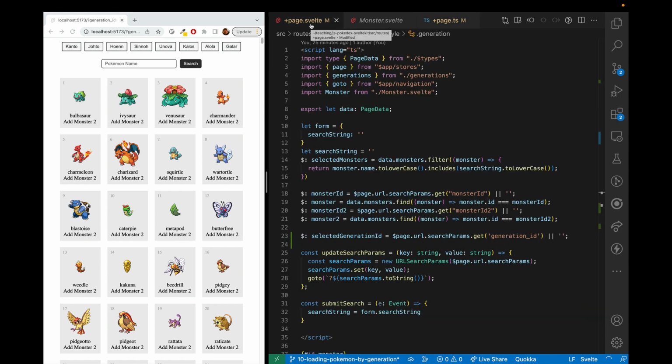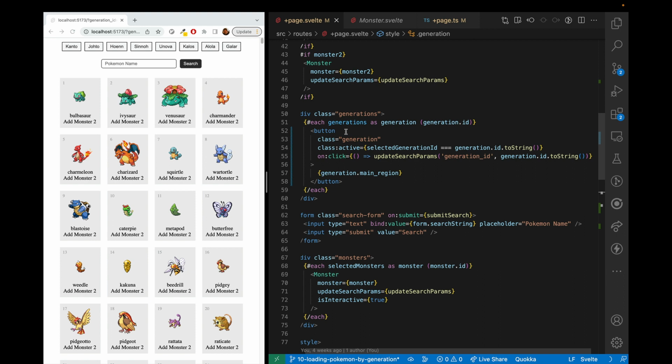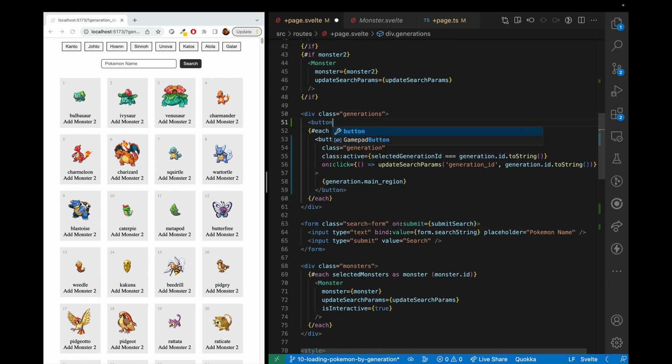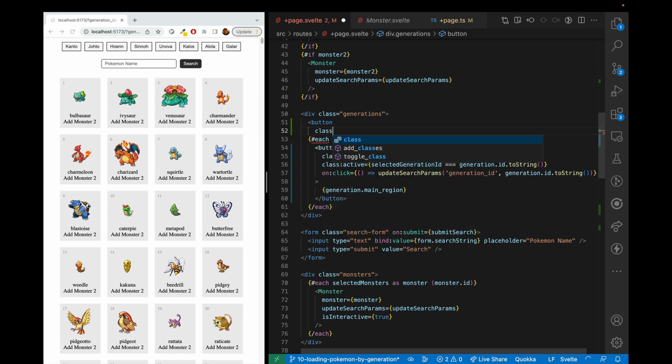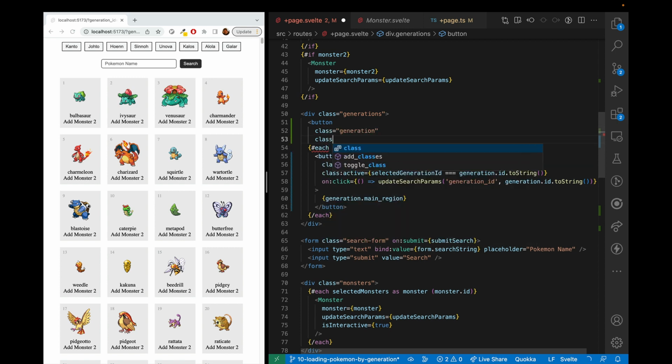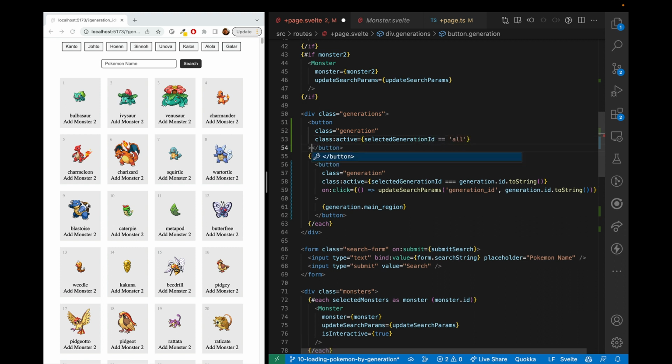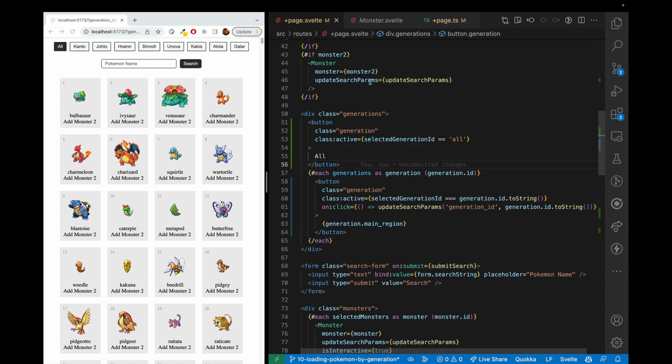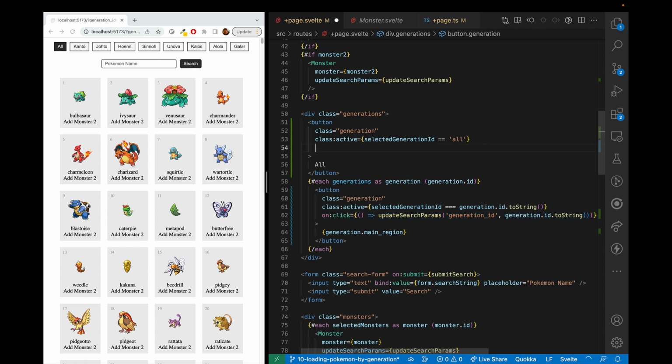We'll start with the visual part here and we will go to our generations and we'll just put a button here. And so this button will have class of generation, and then it will have a class active if the selected generation ID is equal to all. And then we'll just say all here. And when we save this, good, it's showing up. Then we need to have it have an on click. And so we'll copy this over here, but replace this part with just the string all. Cool. And now we will go ahead and click between them. And this is working. Fantastic.